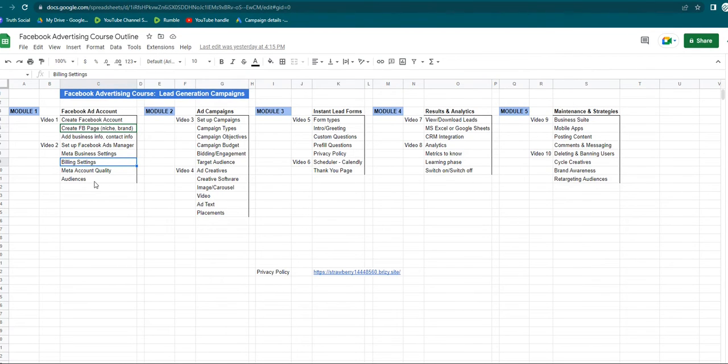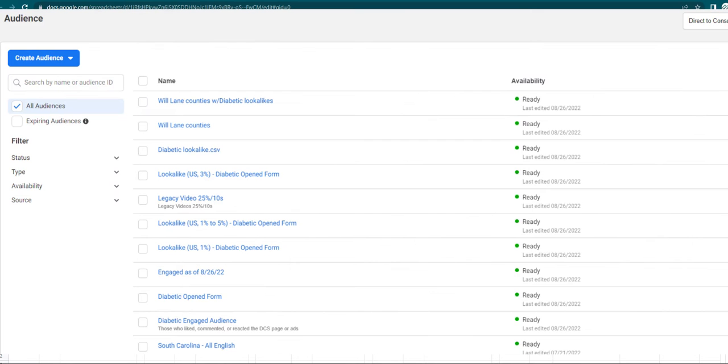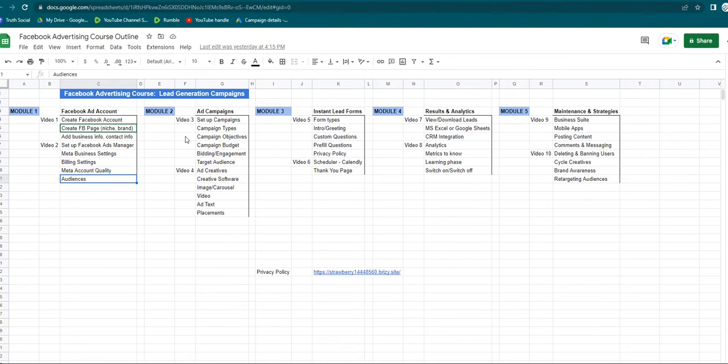And then we're going to go into audiences before we get out of module 1, because audiences is going to be consistent through just about every module. The audience in this case, we're going to talk about how to learn your audience that's specific to your niche product. All right, module 2, setting up a campaign.